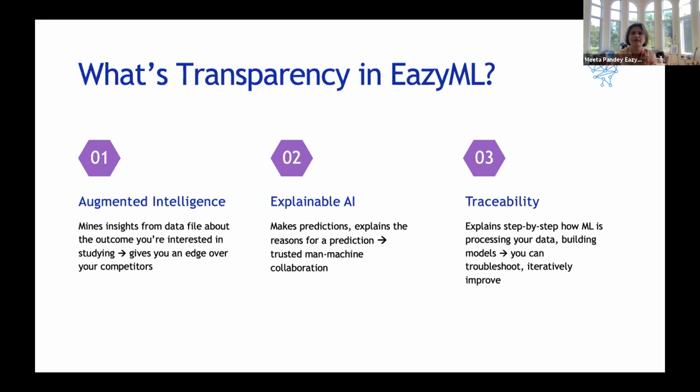So what really constitutes transparency? People usually think that transparency and explainable AI are interchangeable, they are synonymous. But at EazyML, we think it's a very narrow view. We believe that transparency has 3 dimensions. So let's see what are these 3 dimensions.